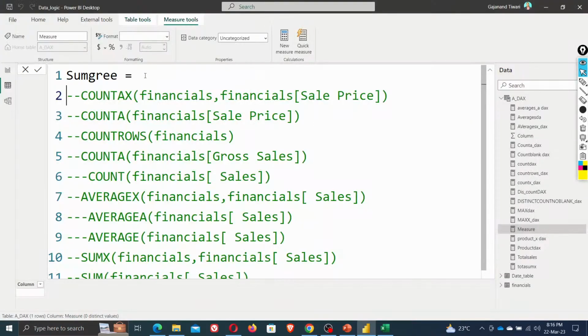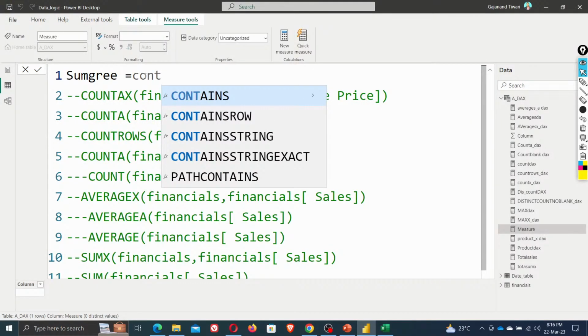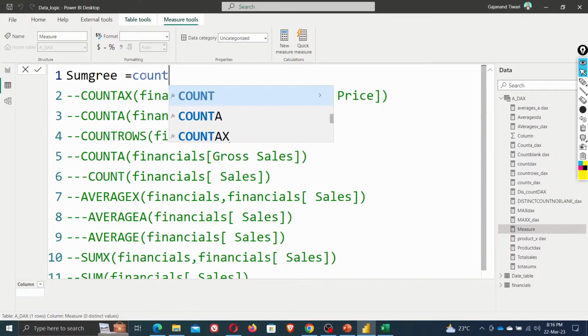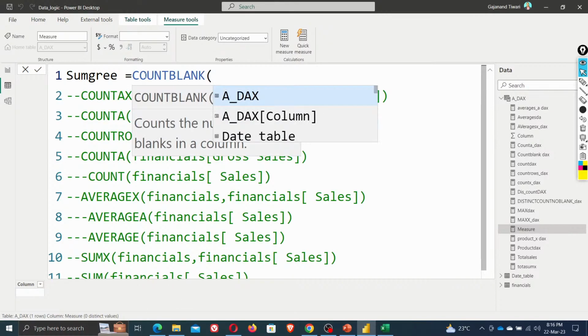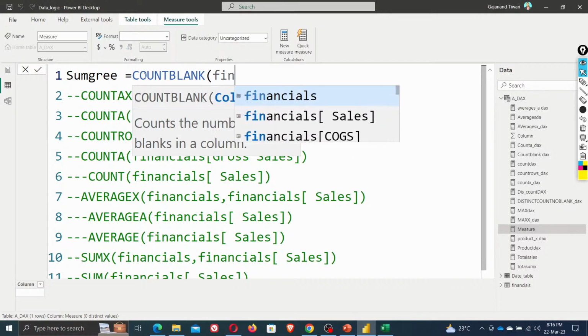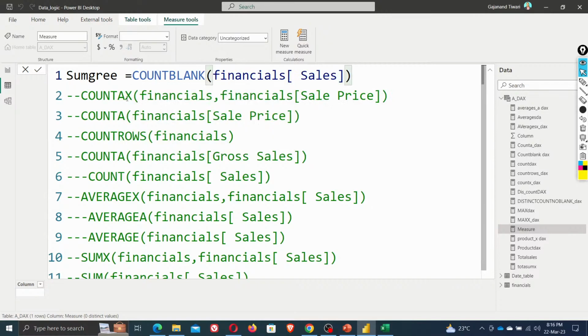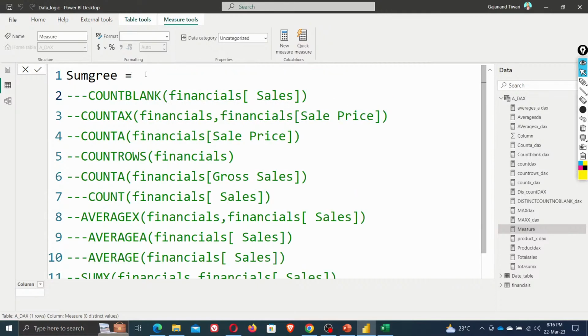Then we have COUNTBLANK. I want to count how many blanks are in my data. So usually you can count by, say, financial sales. Easily I can count that. COUNTBLANK, simple. You can pass the column name. Next, DISTINCTCOUNT. I want duplicate values to be removed, and only unique values counted.